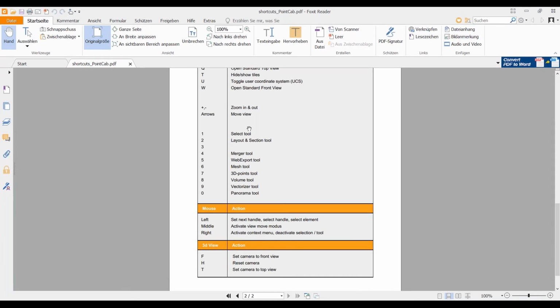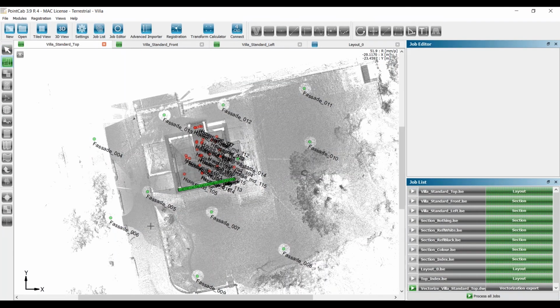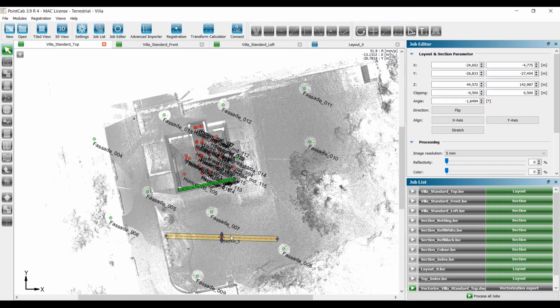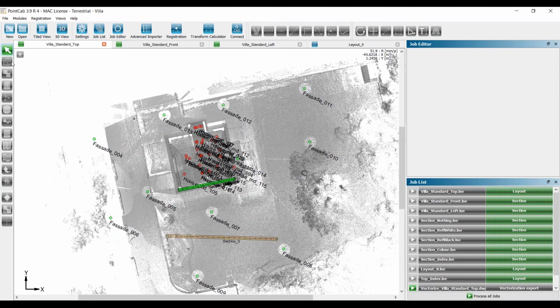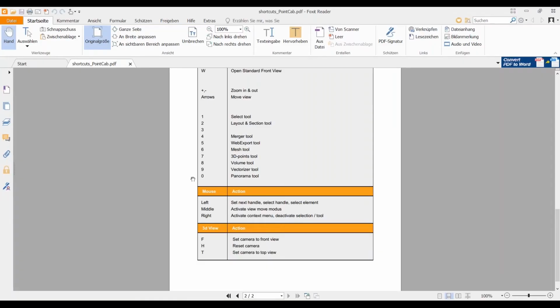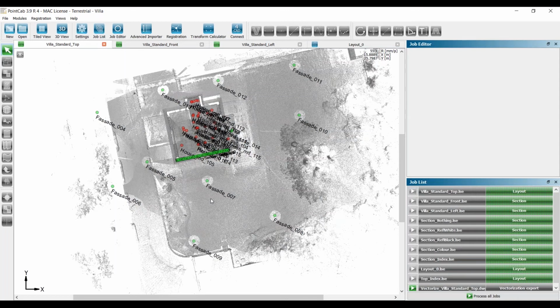You see here the tools 1, 2, 3 are not used currently, but for example, I can press 2 to get the generation of sections or layouts, and 1 to get the mouse tool. Now comes a very interesting part, the mouse. The mouse is very useful in PointCab because you can point at everything, and this is indeed a very important part to speed up your workflow.